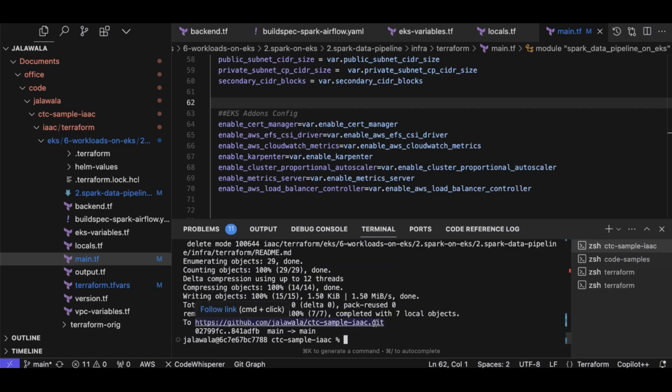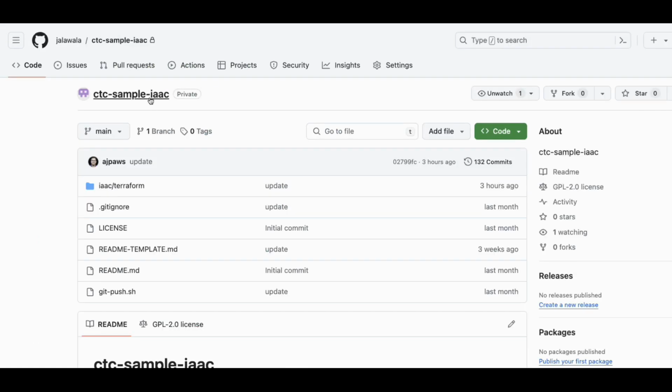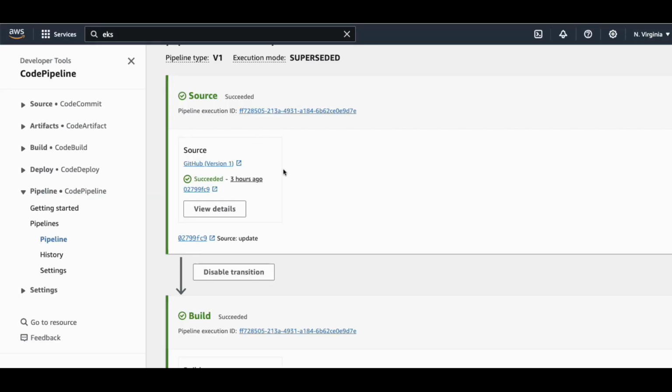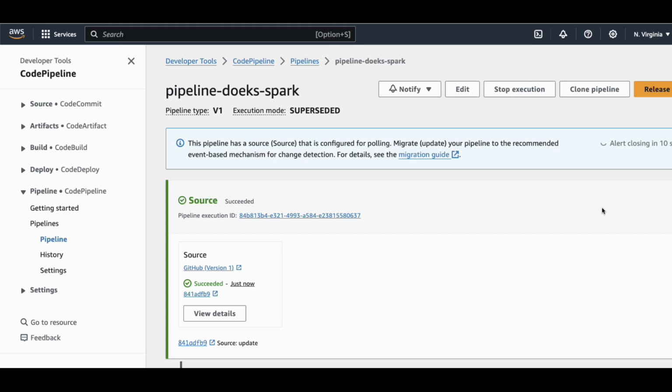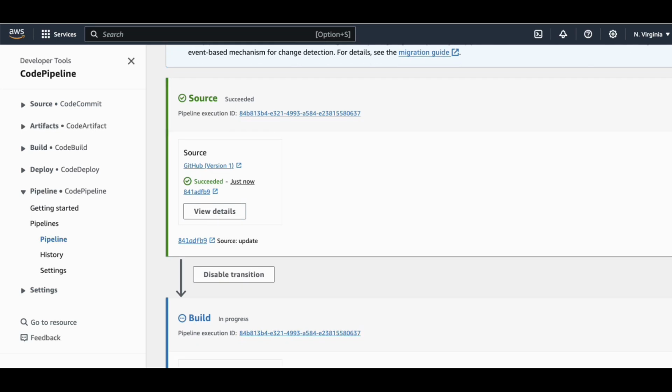For example, now the upload is happening. Now if I refresh GitHub, you see that the code is updated. Now if I go to my pipeline and look at the execution state, it should start the execution now. Let us wait for a few seconds. Let me refresh this once. Yeah, now we see that the pipeline got triggered just now, and it has succeeded.